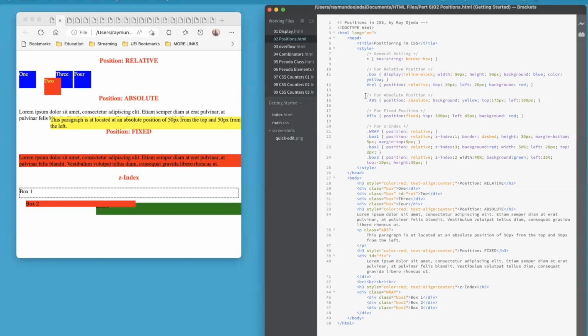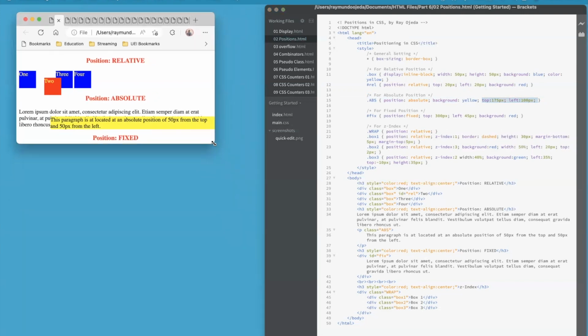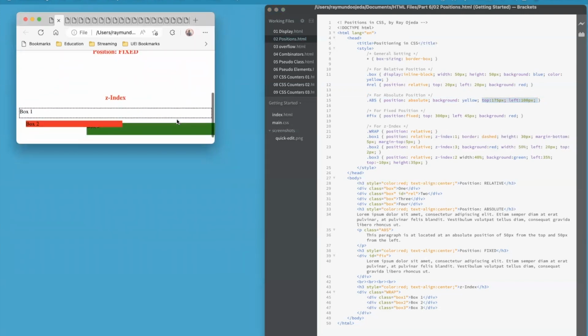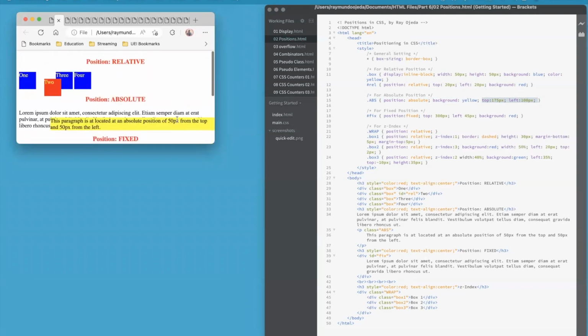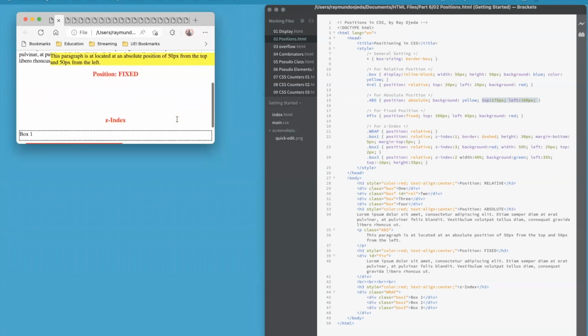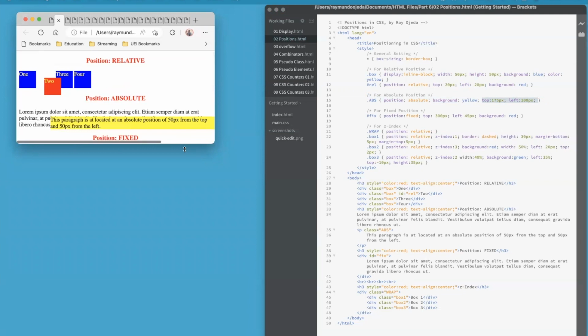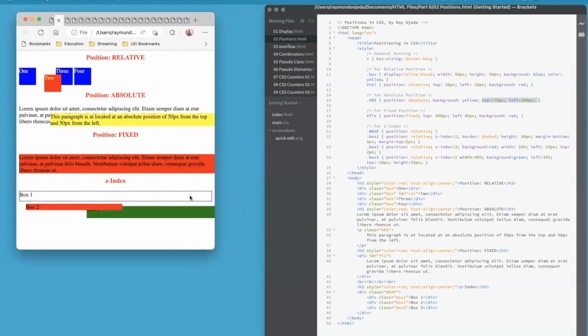Here's my absolute right here. In my absolute, I'm doing 175 pixels and 100 pixels here from the top and from the left. This is my absolute. Now, I want you to see something here. Notice how I move my page up and down like so. I'm going to make it a little bit bigger now.